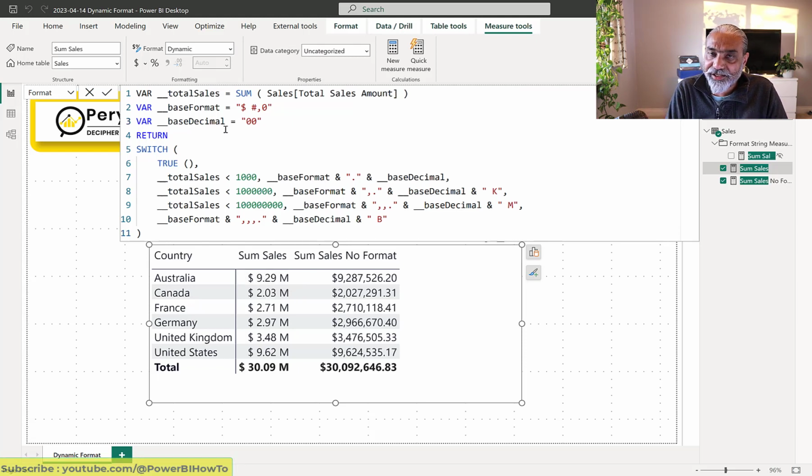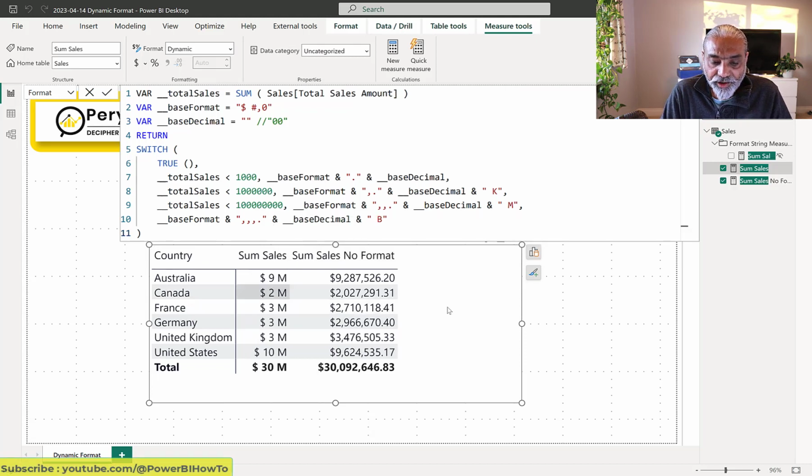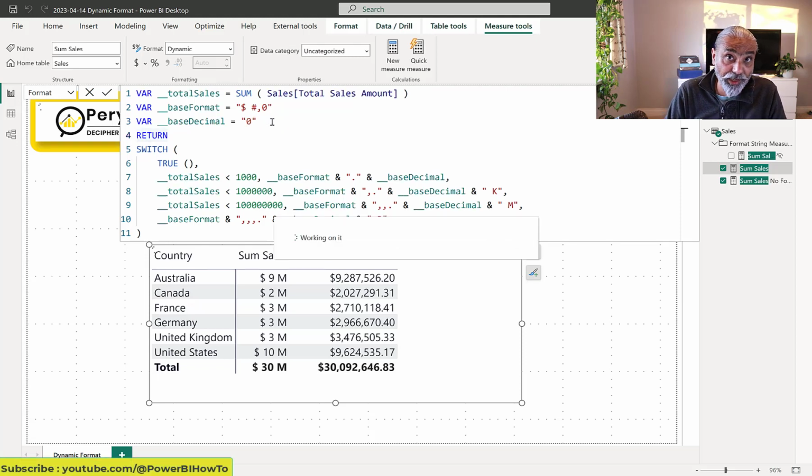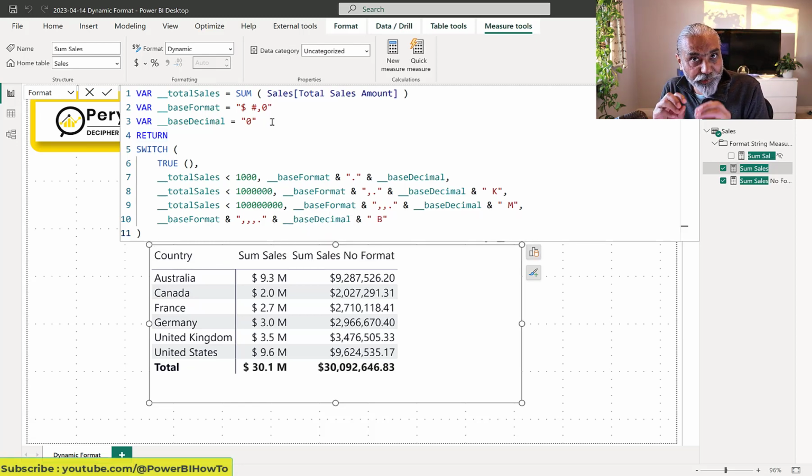If I don't want to see any decimal places, I can just change my base decimal and leave it empty without any zero, and then this will be just 9 million. Let's see if that works. And here you go, this should be showing up as 9 million, 2 million, 3 million. If I really want to show one decimal place, I can go back and just put one decimal place. So again, I'm now writing my own logic in my custom format string so that it can be dynamic. Now you can see it is 9.3 million.